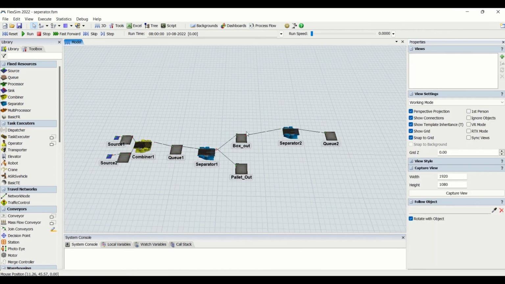So this is a complete line. We have used the combiner, we have used the separator, and the line goes ahead. So this is all about separator. In the next video we will be looking at multiprocessor.